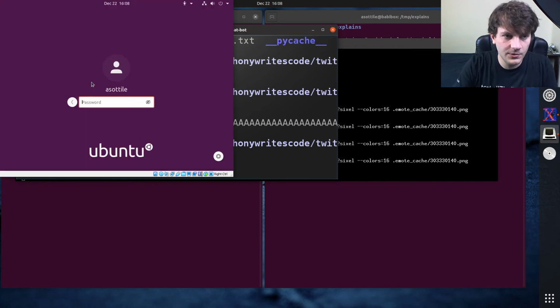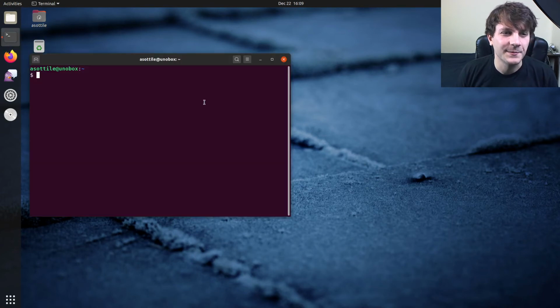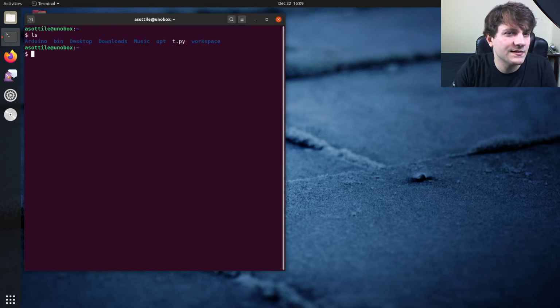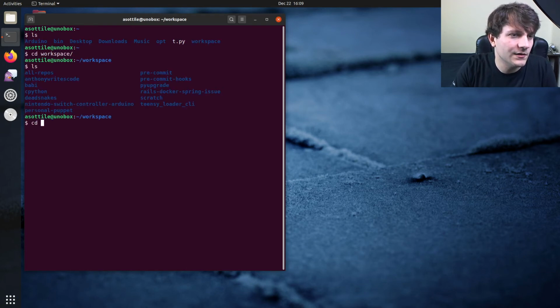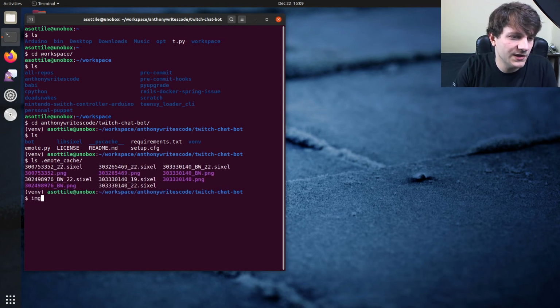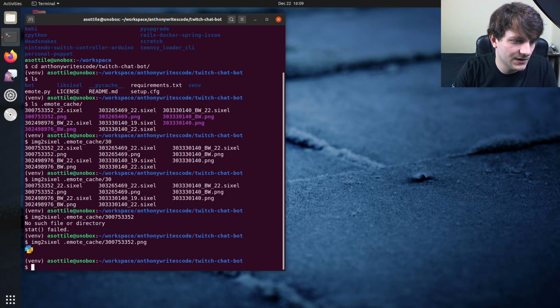Okay, I wanted to show you, type in my bad password there. I wanted to show you my hacked up terminal here. I've put it in a separate VM because it's a little bit buggy. But I do have sixel support working in GNOME terminal. Where is that? In Inthreads code, Twitch chatbot. Yeah, we're working in here. And so if we do image to sixel, emote cache 300, I don't know, what is this? What is this emote? It's the Python.